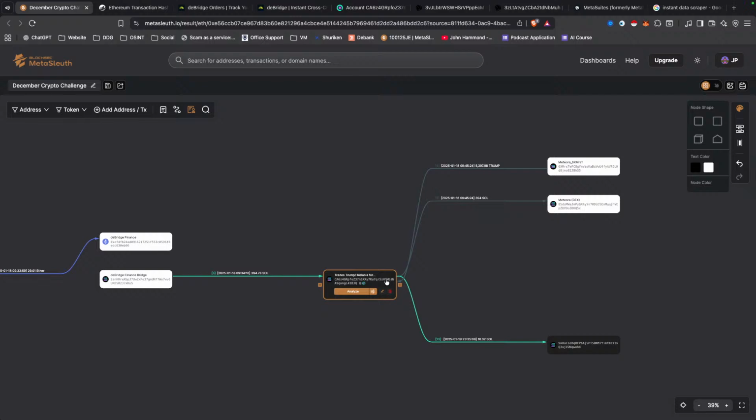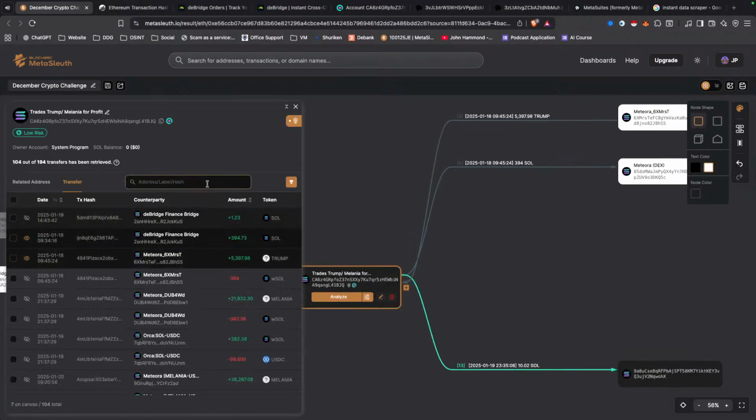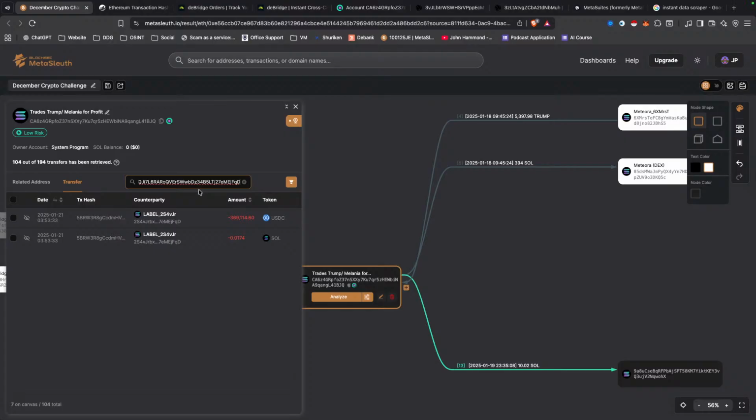Okay, we would click on this node here and filter for our address. And there you go. We can see the US dollars and we can see some Solana gas. So let's add those.